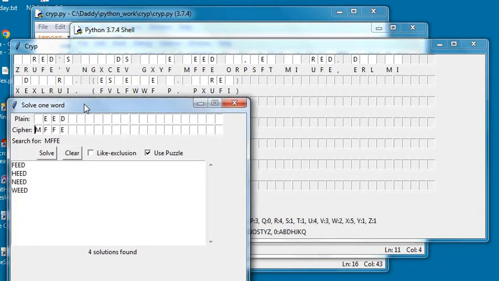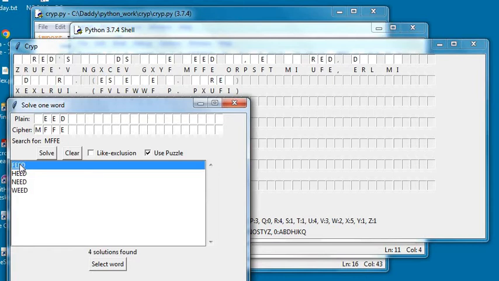Could the word be feed? If I click on the word feed and either hit the select word button or else just double click the word, the puzzle window will automatically populate accordingly. So again, I can immediately see the consequences of my guess. There's a 2-letter word that begins with F. Fee, fi, fo, fum. It doesn't seem terribly likely.